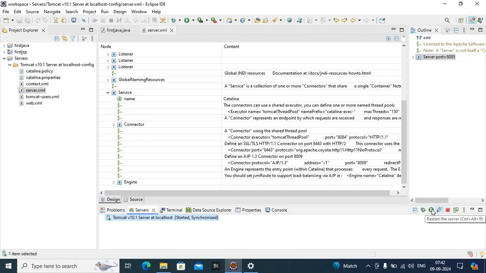So it's asking to restart the server. If you have not started it, it will similarly start the server, and then it is stopped. So remember all these things. These are the basic things to use Eclipse IDE.